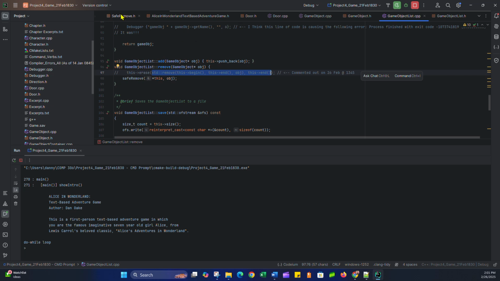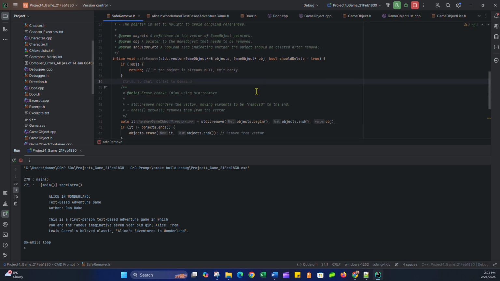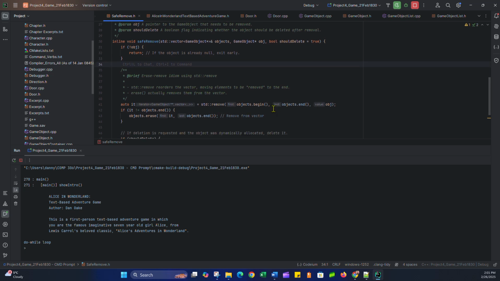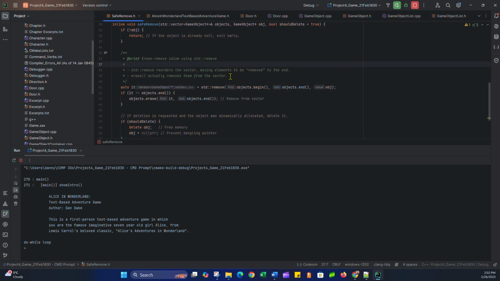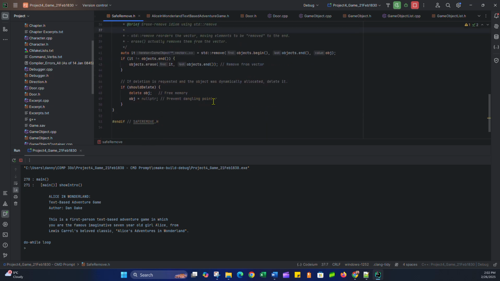The safe remove is obviously doing it a little better because it's removing here down on this line of code, line 41, and then it's checking if it's not the end, then it's erasing. So it's only erasing if this condition is true, so that's something I didn't have. And it's also doing an early escape if the object that got passed in is null. So this is a little safer, hence the name, safe remove. And it also prevents dangling pointers and frees up the memory, if any memory was dynamically allocated rather.